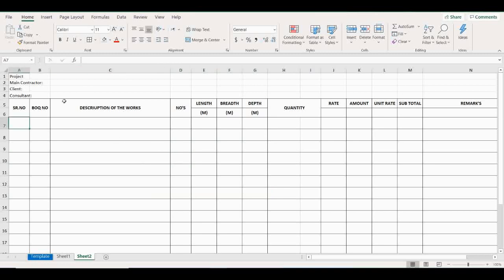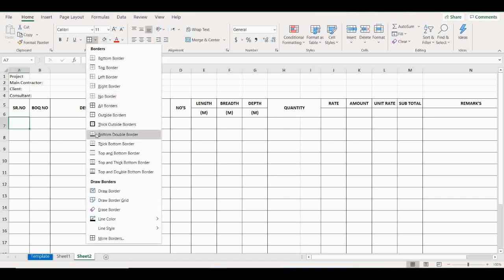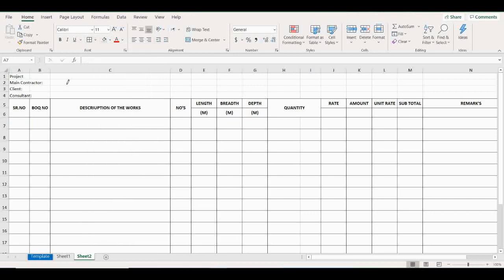Then what will we do? You can select one more here. Just select line color, red color, and here you can edit. Here in brackets, rupees or dollar or dirhams, whichever, amount is limited and supported.